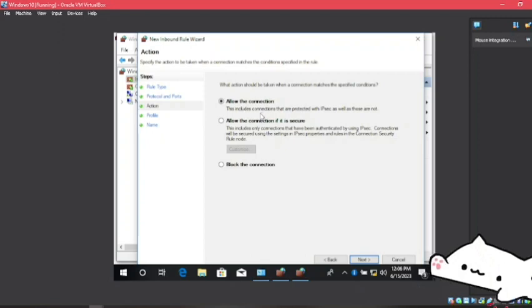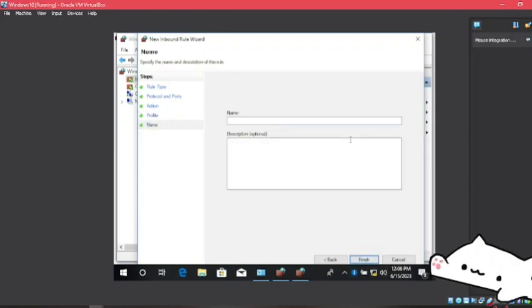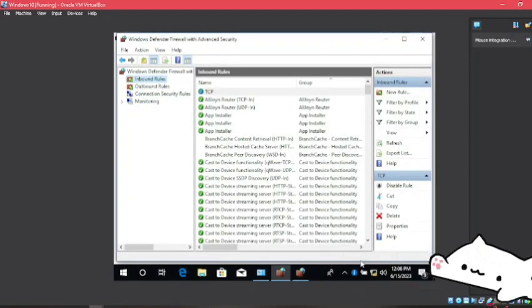We are going to insert our ports number. Click next. Allow the connection. This includes connections that are protected with IPsec, as well as those that are not. You have to make sure you have the first one selected. Next. Domain applies. I think you're gonna leave all of this as is. Click next. And then they're gonna ask you to name this. So you're gonna name this TCP. And then click finish. So as you can see, the rule was created, the TCP rule that we just made.